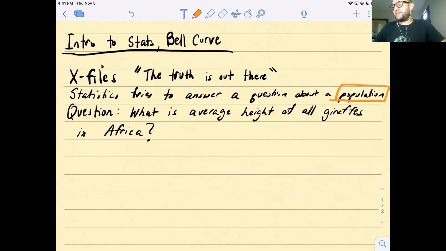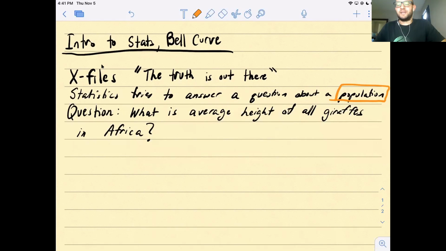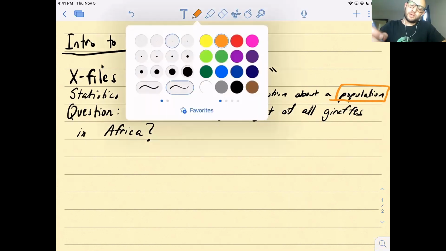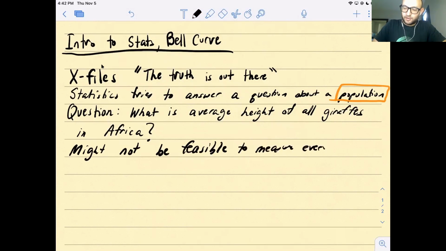Nice. Now, is that something that we would have the resources to do? Probably not. Maybe it's possible, but most likely we would need to take a subsample or a sample from the population. So what statistics tries to do instead, is because it might not be feasible to measure every giraffe.